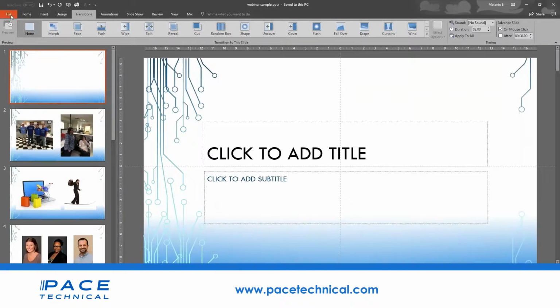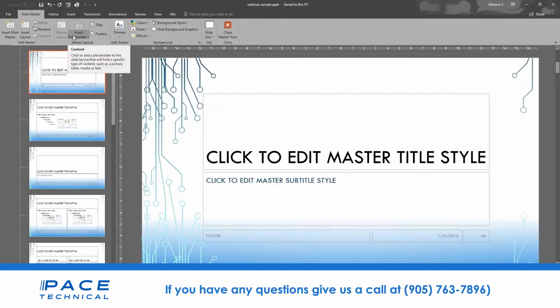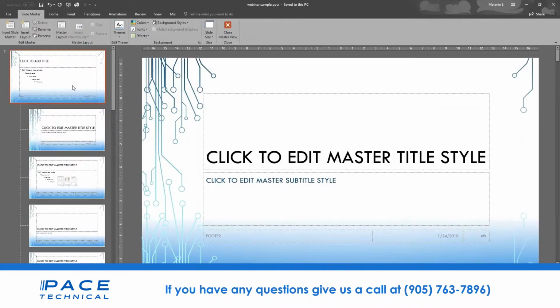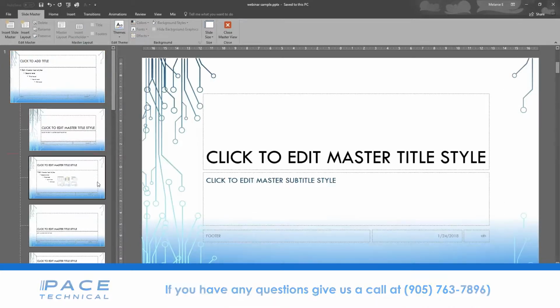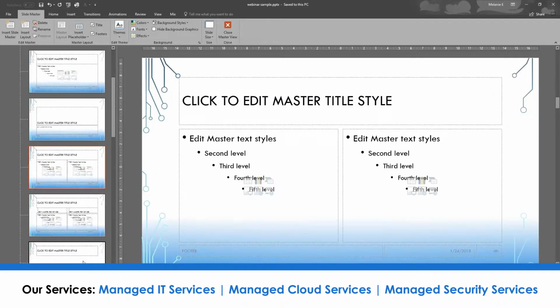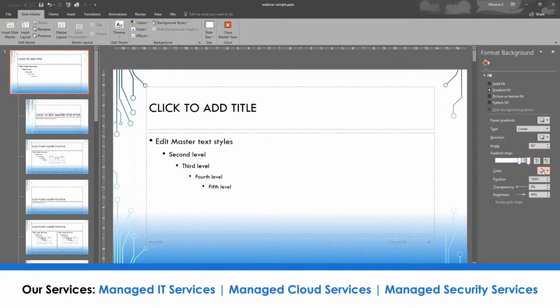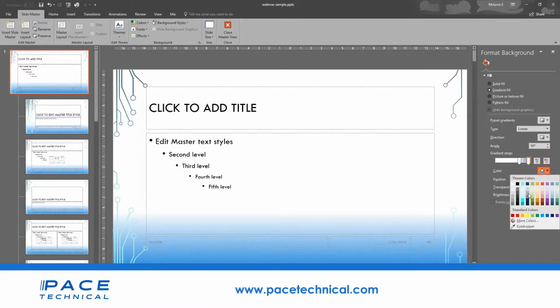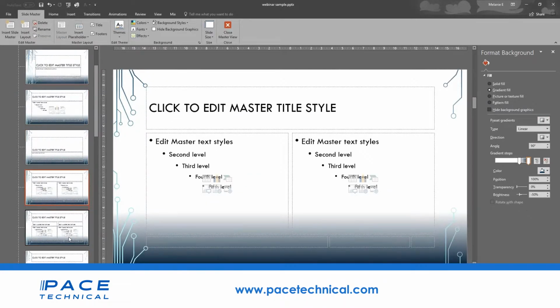If I want to go to the back end and change the master slides, I'm going to go along the top ribbon to View, and then select the Slide Master button. That's going to open up the slide master view. In this view, you'll see that this top slide up here is considered the slide master. It will dictate what it looks like underneath. So if I took away this background, formatted the background, and made it a darker color, it will impact all the slides underneath it.